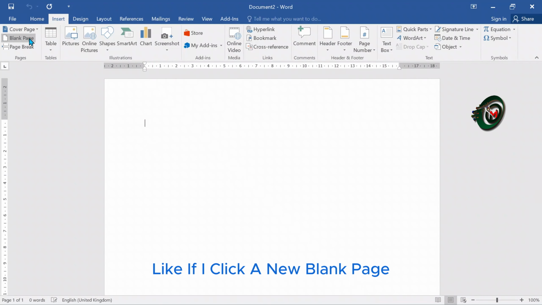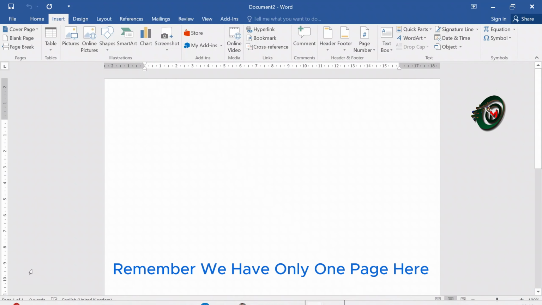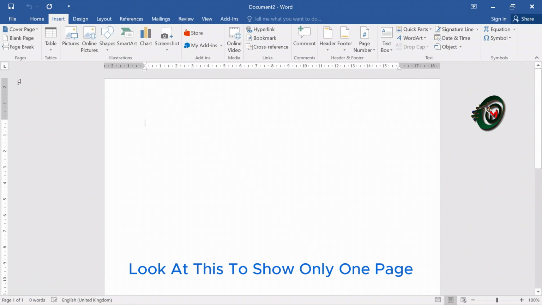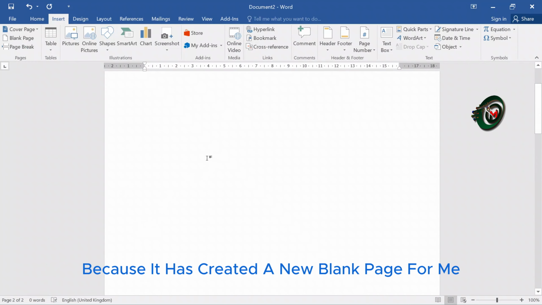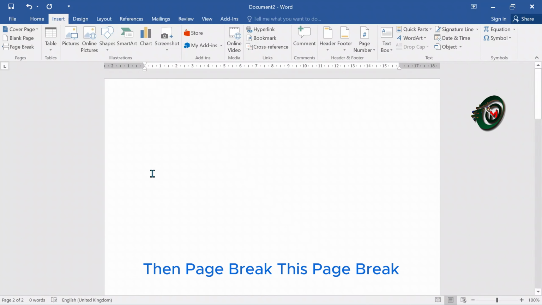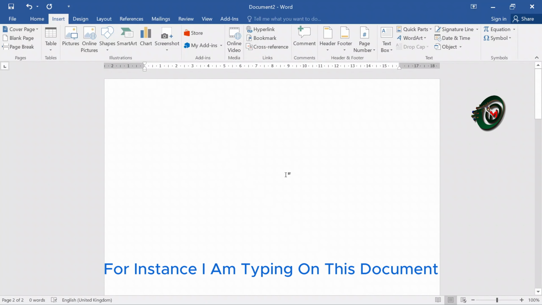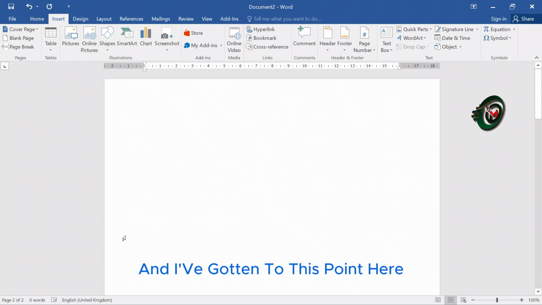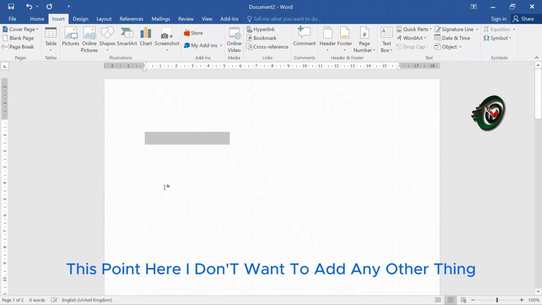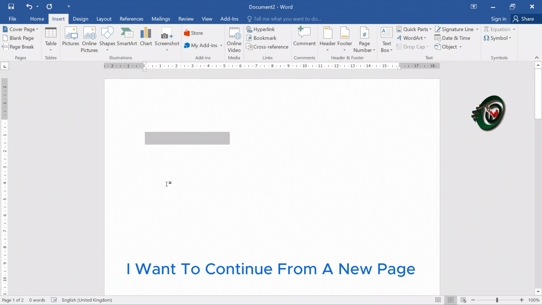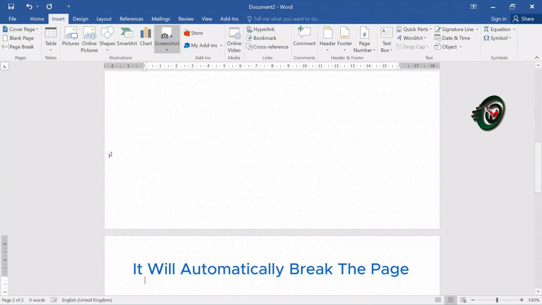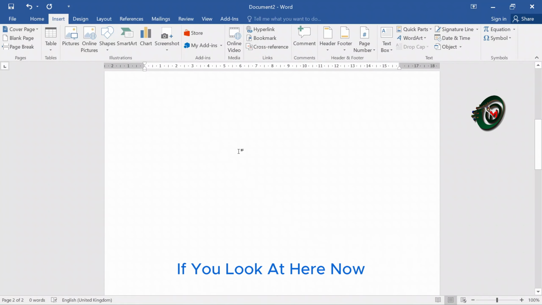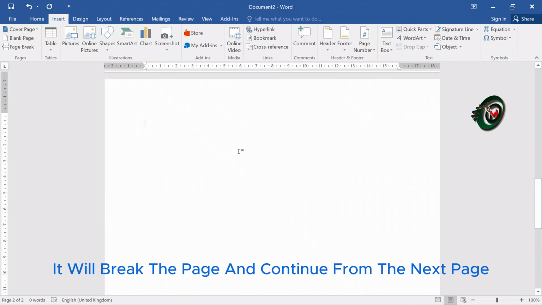If I click a new blank page, remember we have only one page here. Look at this, it shows only one page. If I click on blank page now, we have two because it has created a new blank page for me. Then page break. For instance, I am typing on this document and I've gotten to this point. I don't want to add anything else. I want to continue from a new page. I'll add this page break. It will automatically break the page and continue from the next page.